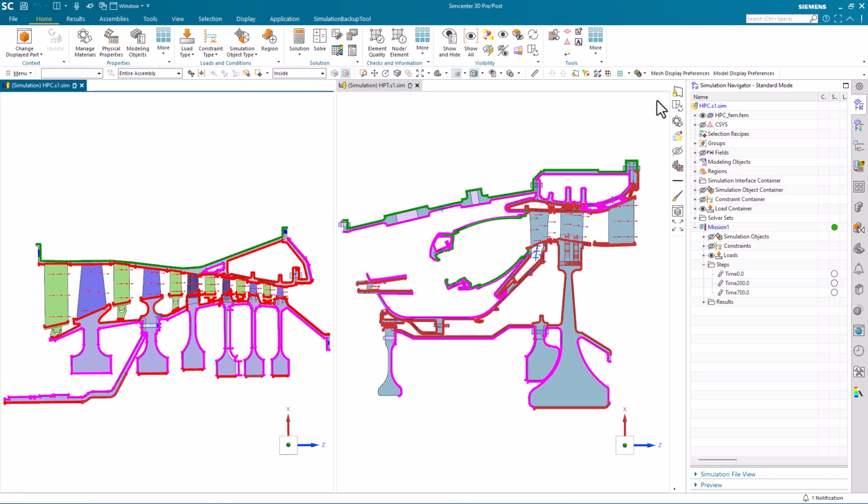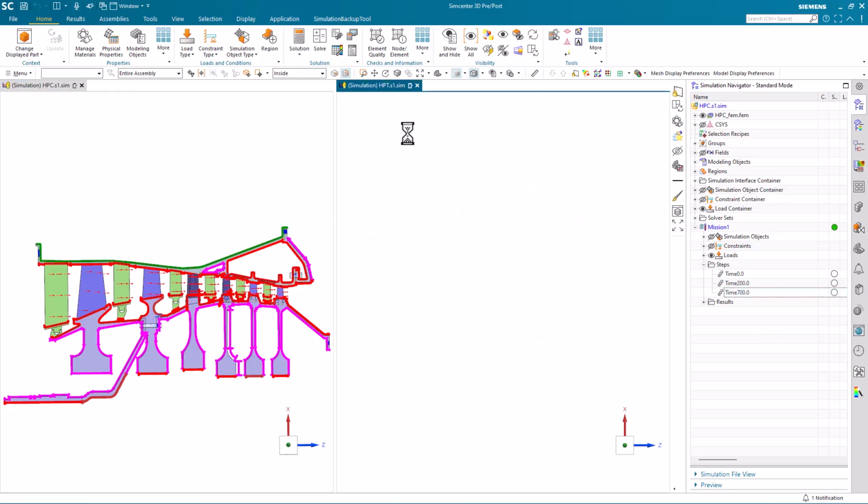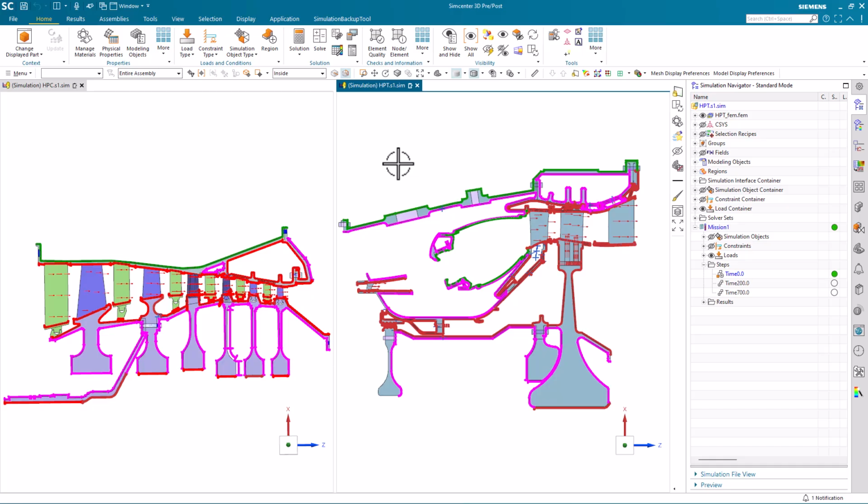On the left is the compressor, and on the right is the turbine for the same engine. Both have been solved independently for the same mission profile, and we can see that in the solutions that are defined. First, with the compressor, I have mission 1 and its time steps 0, 200, and 700 based on the same condition sequence that would be done in this turbine model's solution. See mission 1 with the same time steps.